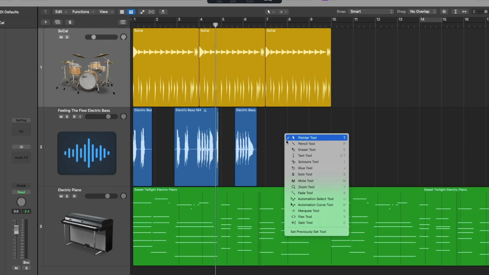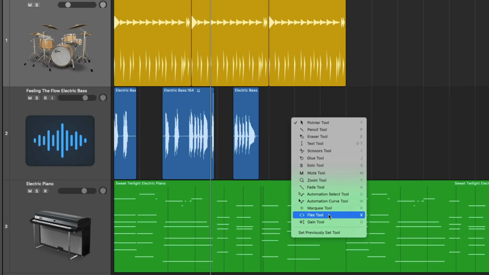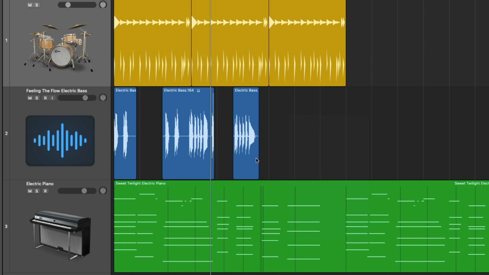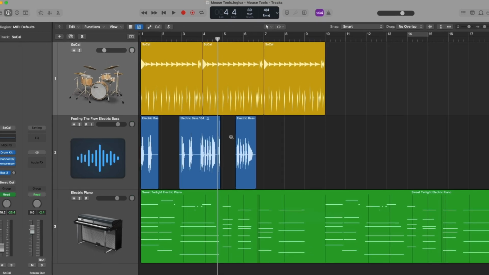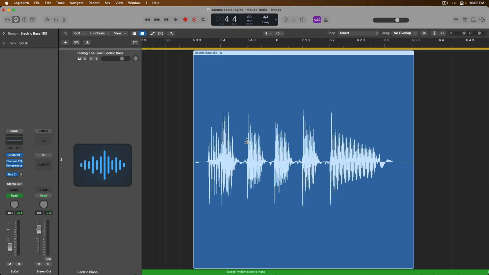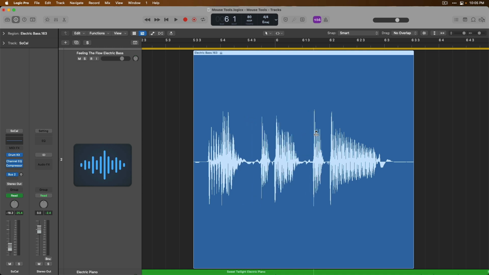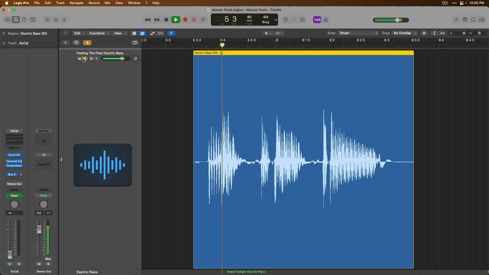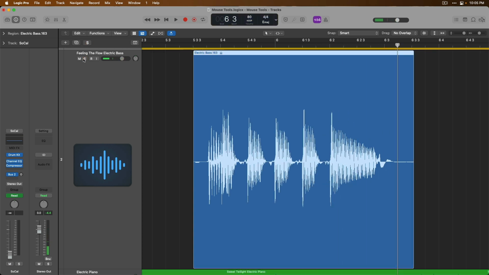Then we have the Flex Tool. Flex Tool is great because you can actually change the timing of your audio performances and recordings. So we click and hold. Oh man, we're moving just that single note in this bass performance. Let's drag this one too. Take a listen to just this. Undo and solo. Pretty awesome.